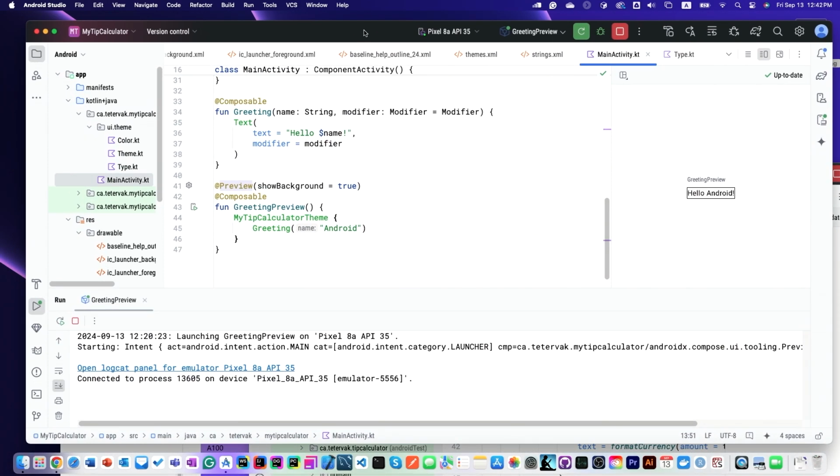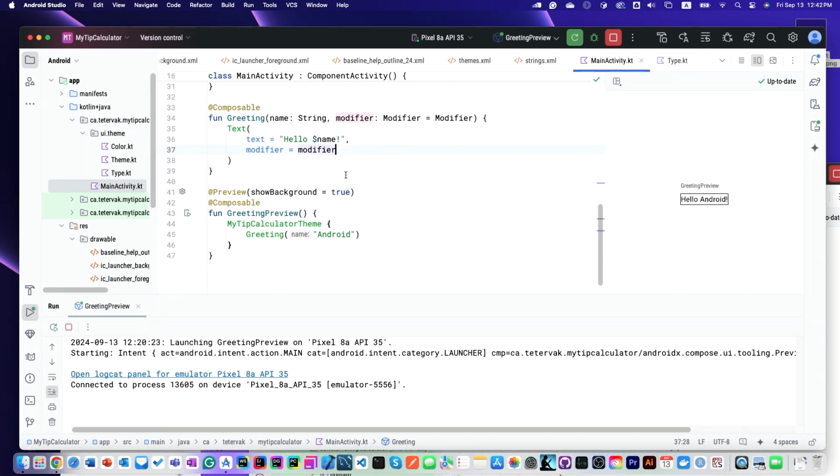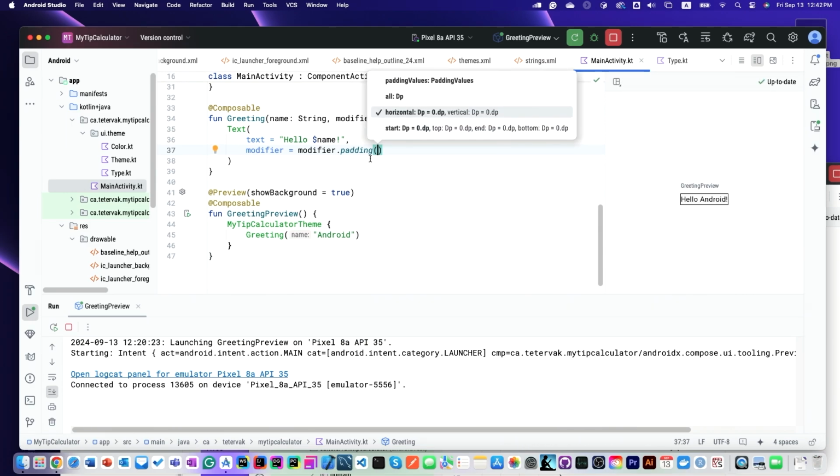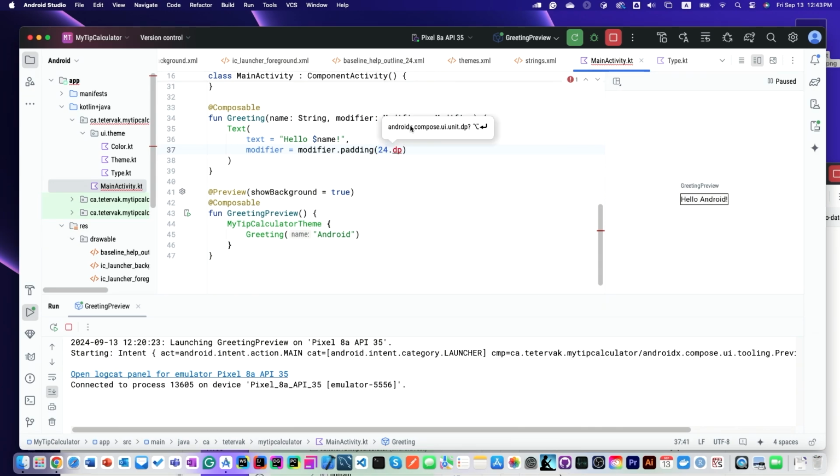So going back here. Remember we talked about modifier. So let's try to modify it. I add padding to this text and see what is happening. I add padding, and for example, I do it 24 and units. Dot dp, and underscore, I need to import it. So I press Alt Enter on Windows, or Option Enter on Mac, and it imported dp.